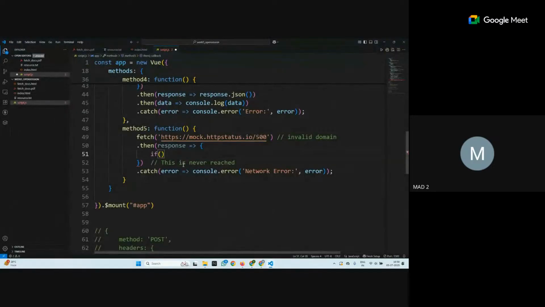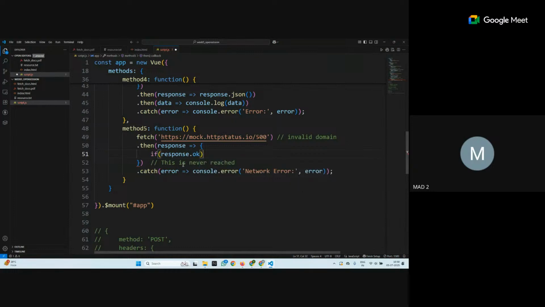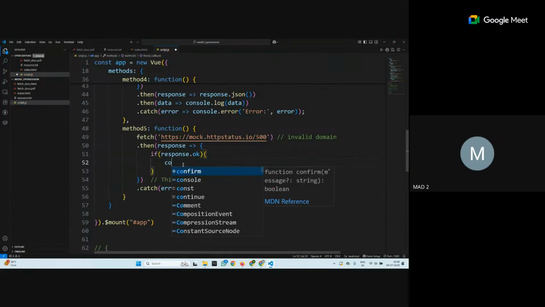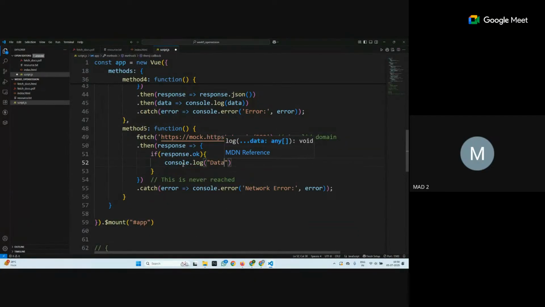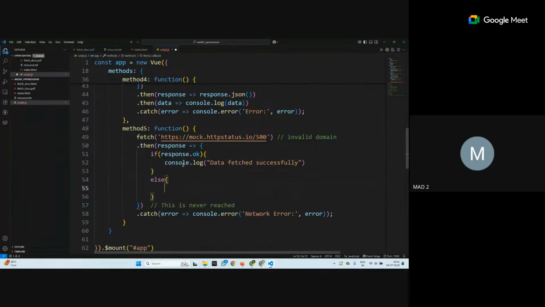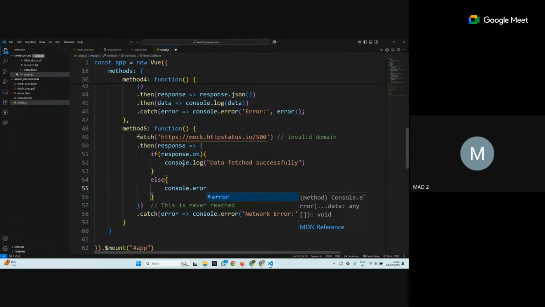For example, if I write response.ok, then console.log data fetched successfully. Else there will be some issue. So I will write console.log, or in fact there is console.error also. Console.error.